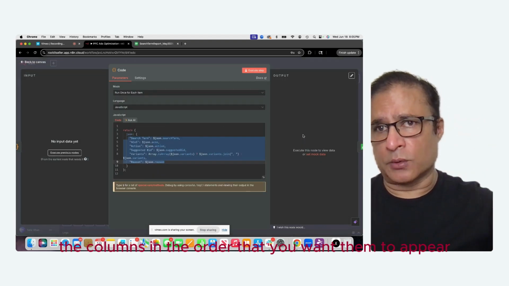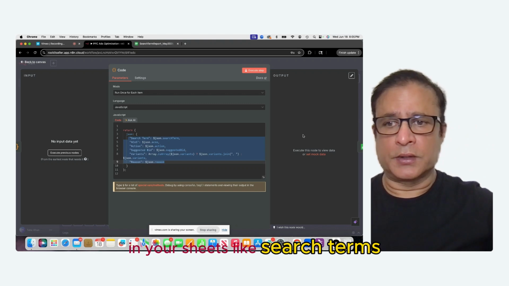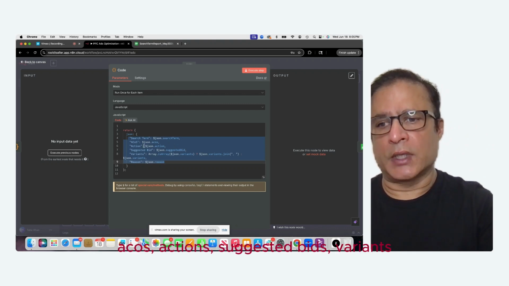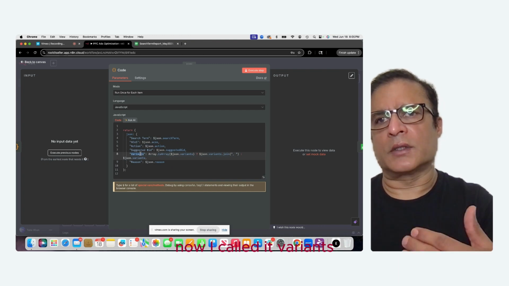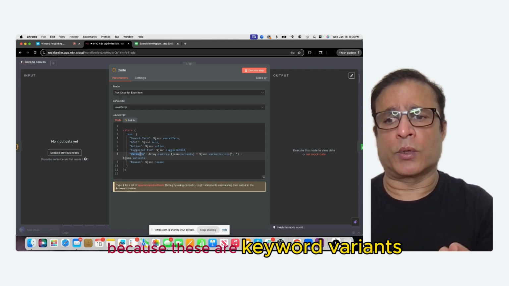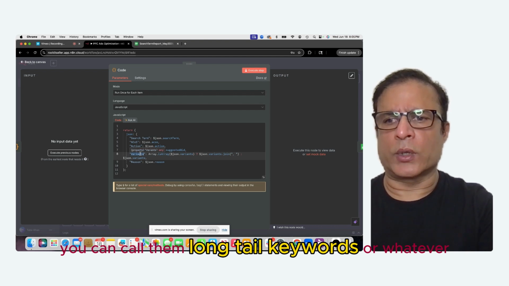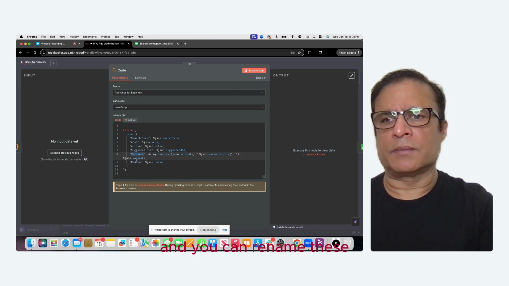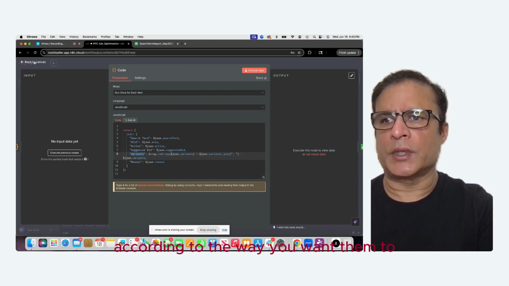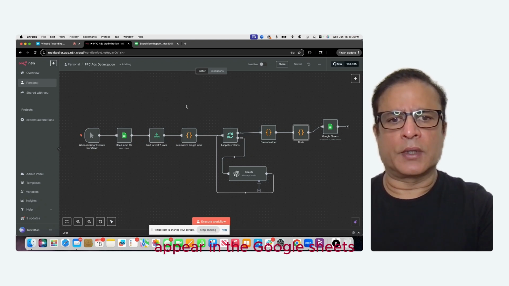And the next node, all it does is make sure to write the columns in the order that you want them to appear in your sheets, like search terms, ACoS, action, suggested bids, variants. Now, I called it variants because these are keyword variants. You can call them long tail keywords or whatever. And you can rename these according to the way you want them to appear in the Google Sheet.